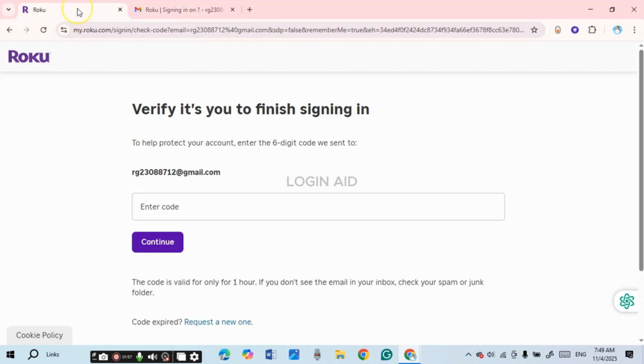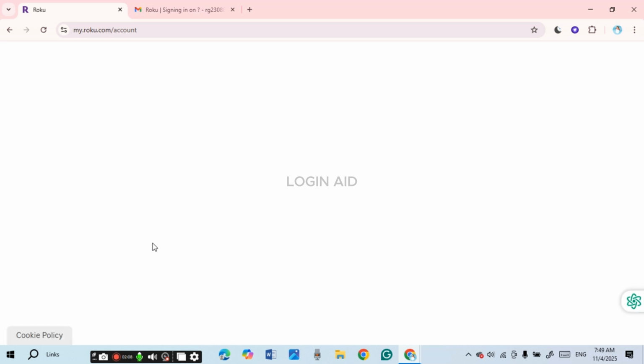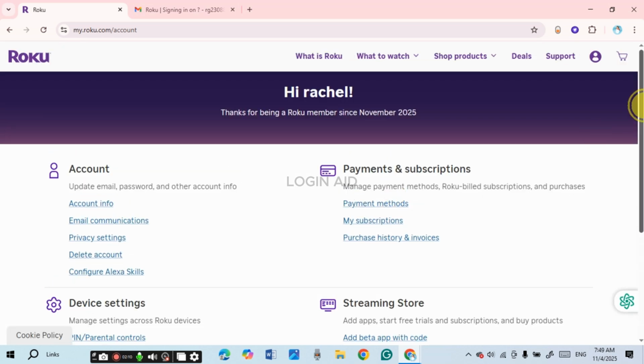Memorize this code. Go back to the Roku tab. Now what you have to do is enter that code over here. Now click on the continue option that you can see on the screen. Now you can see over here, you'll easily be logged into your account. So that is how you log into a Roku account.